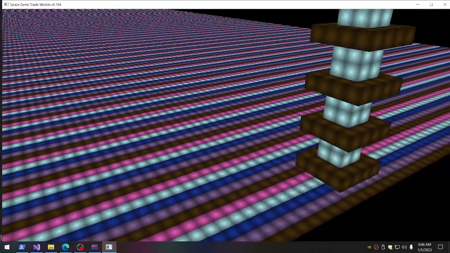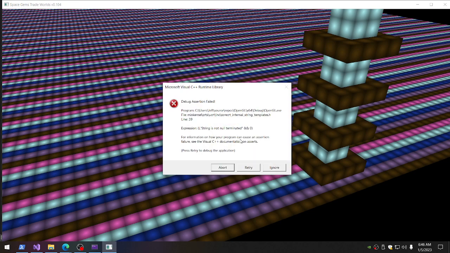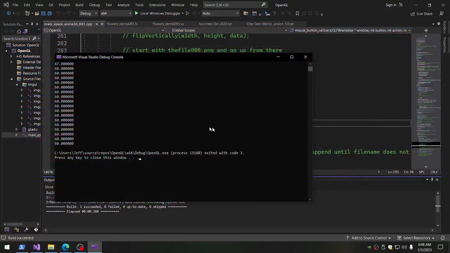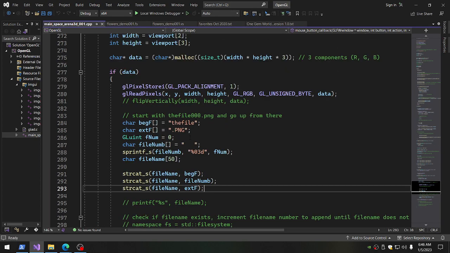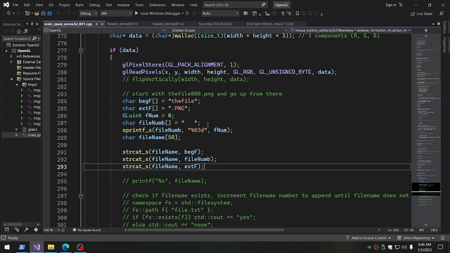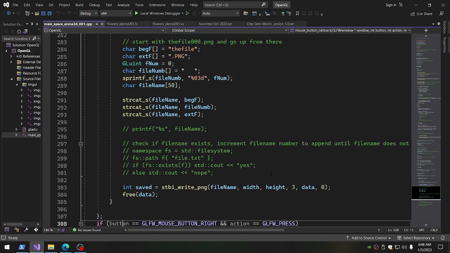Where are we wanting the screenshot to be? Right there? Is that good? I don't know. So let's... Okay, so left click. Oh, why is it given a... String is not null terminated. Program OpenGL line 39. Core CRT internal string templates dot h for information. All right, well, let's figure out what's going on. Might be this, although I don't know why. Could be this.